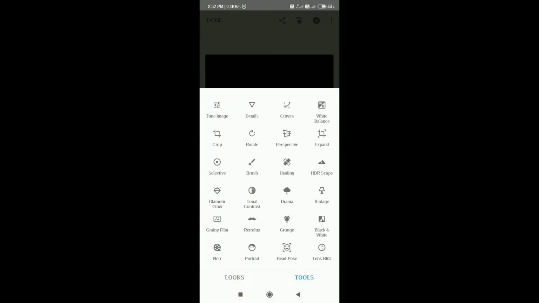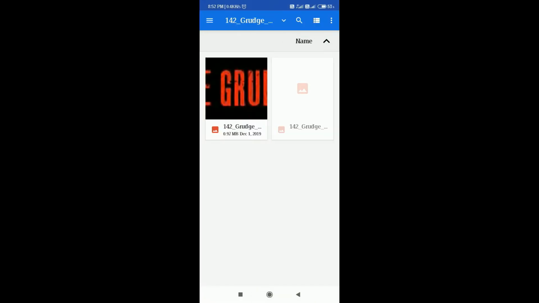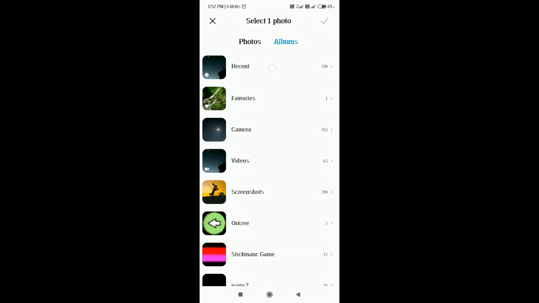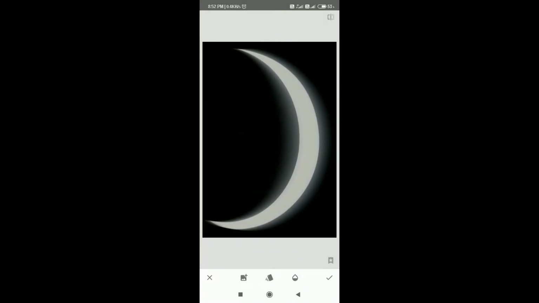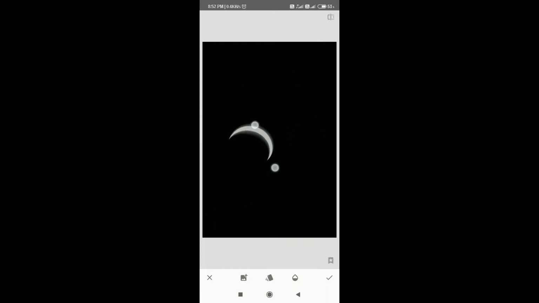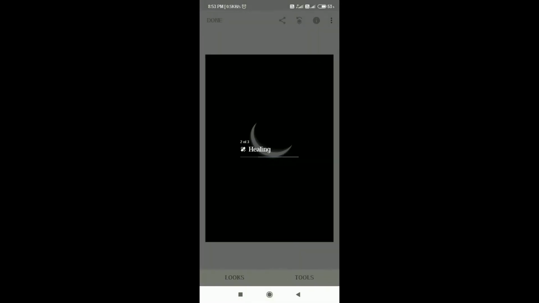Now the idea is to select double exposure and bring the PNG moon right here. Now we will resize it. It will not get smaller than this. You can place it anywhere you like. I would place it somewhere in the center. Once it's done, you can save the image.